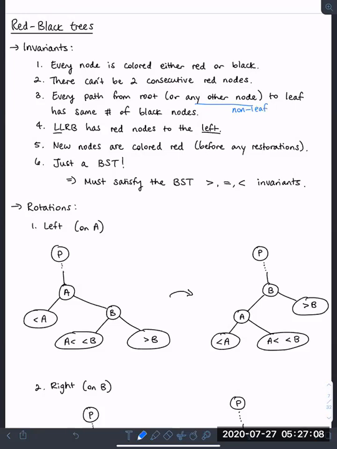LLRB, which is a left-leaning RB tree, has red nodes to the left. That's precisely why it is left-leaning. If you had a right-leaning RB tree, then you would have red nodes on the right. New nodes that you insert are colored red. And this is before you do any restorations to these invariants, for example, before rotating or before color flipping.